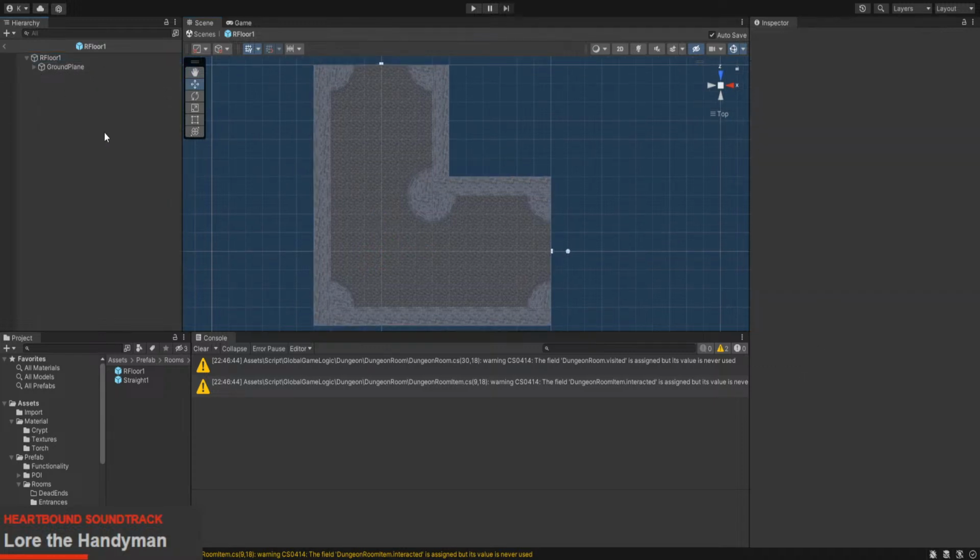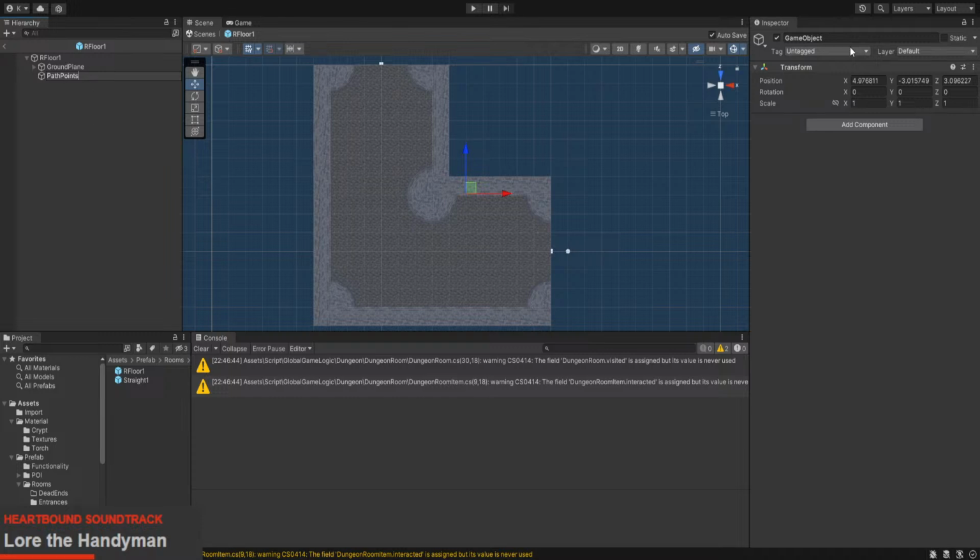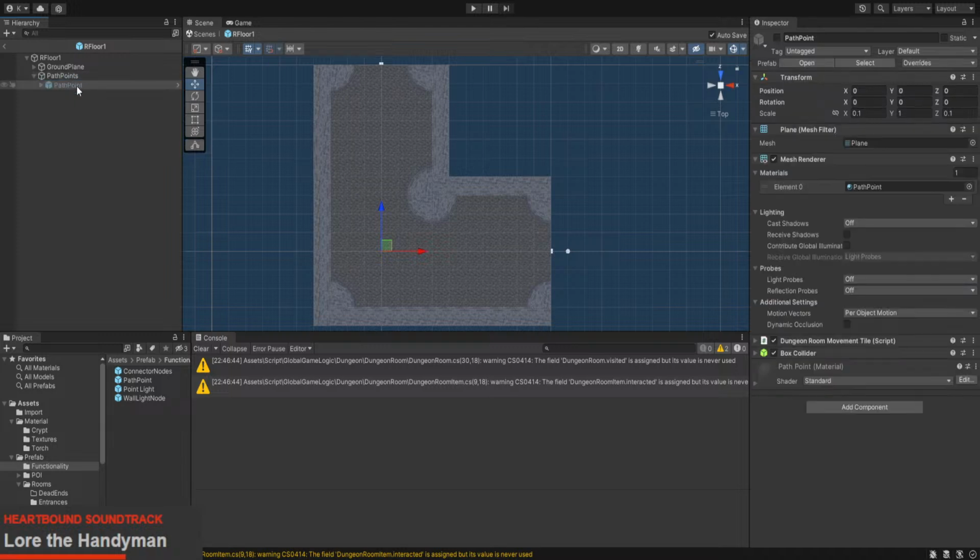I want an empty, which I call path points, at 0, 0, and 0. Not path points, at 0.01. And we want to add our lovely path points to it. Let's activate you, so I exactly know where you are.